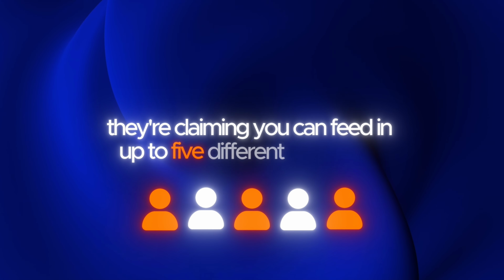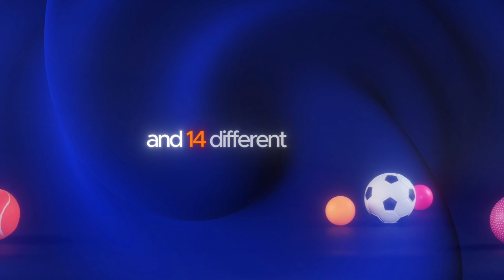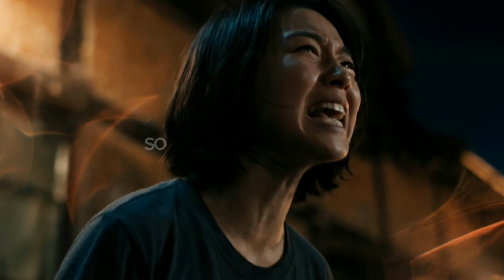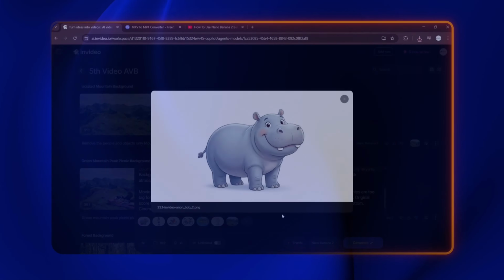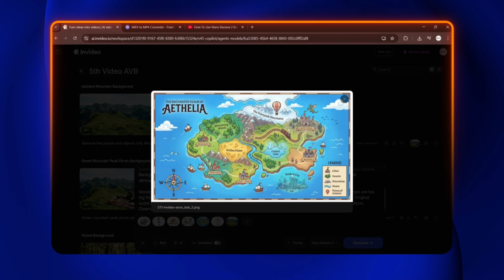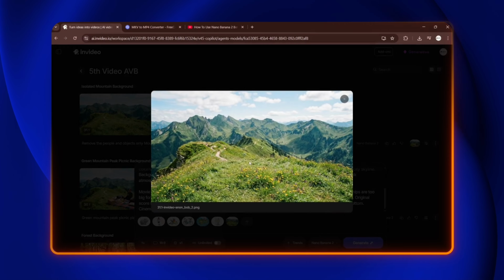One of the biggest announcements with Nano Banana 2 is subject consistency. They're claiming you can feed in up to 5 different characters and 14 different objects and keep them all consistent in a single generation. So I pushed it to the limit. I dropped in a full cast of characters, backgrounds, objects, the whole thing, and asked it to generate an animated movie poster. Look at this.